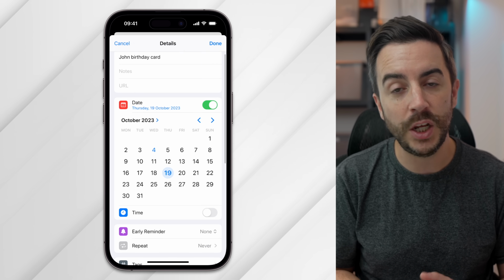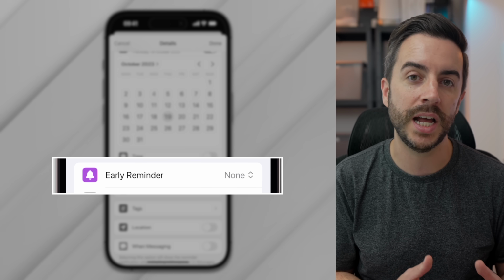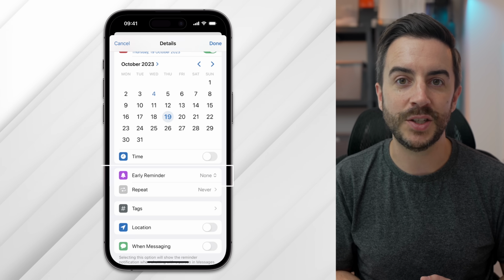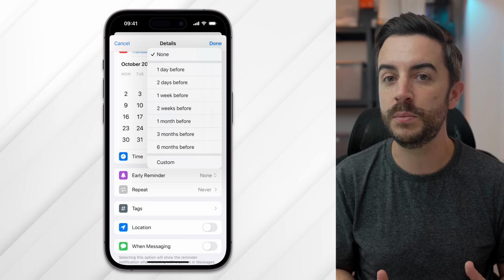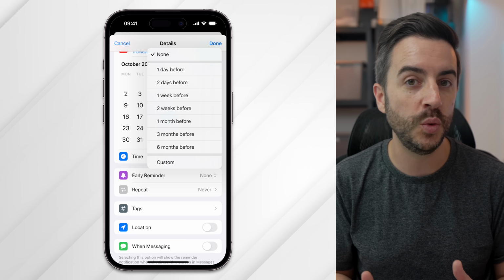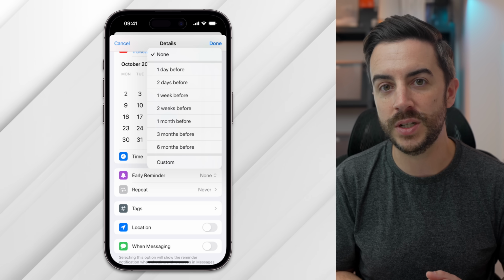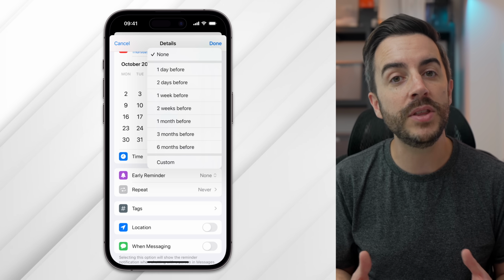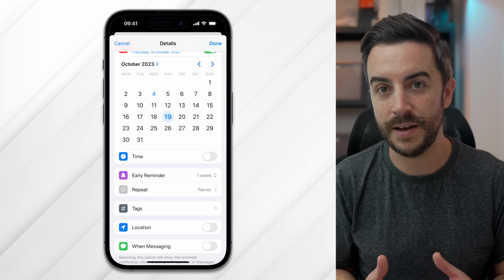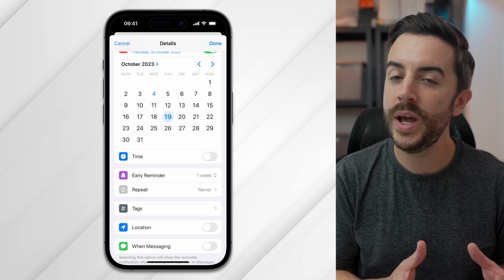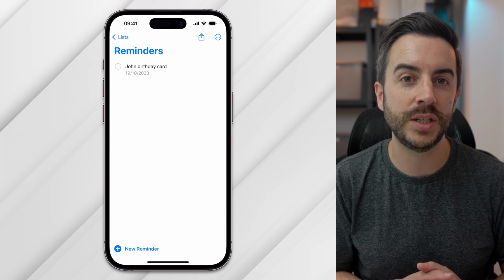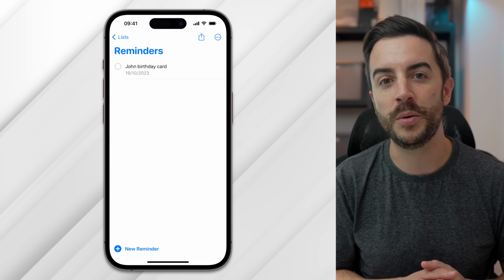Now in iOS 17, Reminders gives you a new feature called Early Reminder. Simply tap into this option and you can see that you can choose from custom presets like 1 day before, 2 days before, a week or a month before, or you can set your own custom option down at the bottom. So now, even though the date of this particular reminder is set for the 19th of October, we're going to get reminded to complete the reminder on the 12th of October, 1 week before.